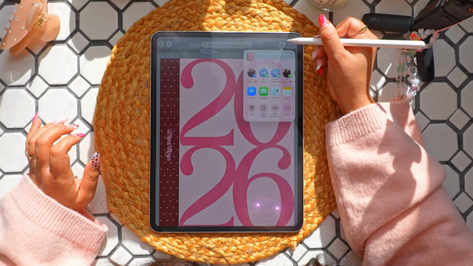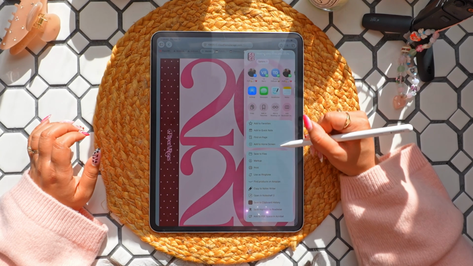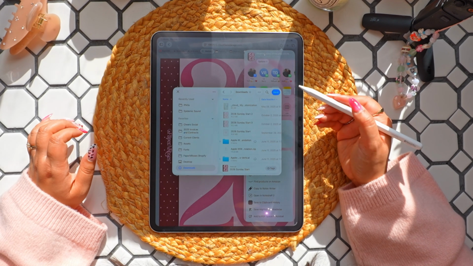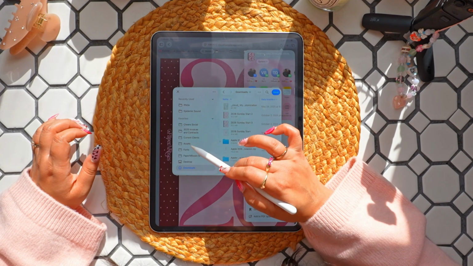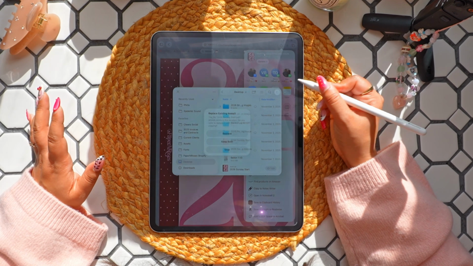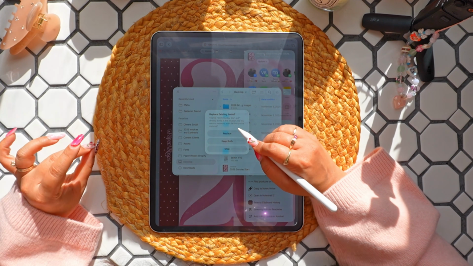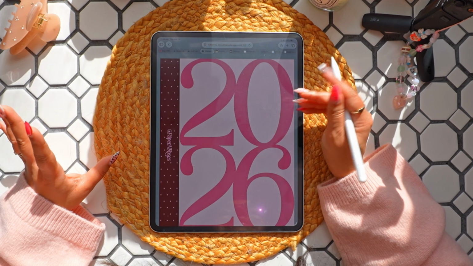And the other way that I like to do this, and this is my favorite way to do it, is to go ahead and save it to your files. So go ahead and click on that same button. I'm going to hit more, and now I'm going to save to files. I'm going to put this on my desktop, but you can put it anywhere you want. I have two of these already, so I'm going to go ahead and click replace.